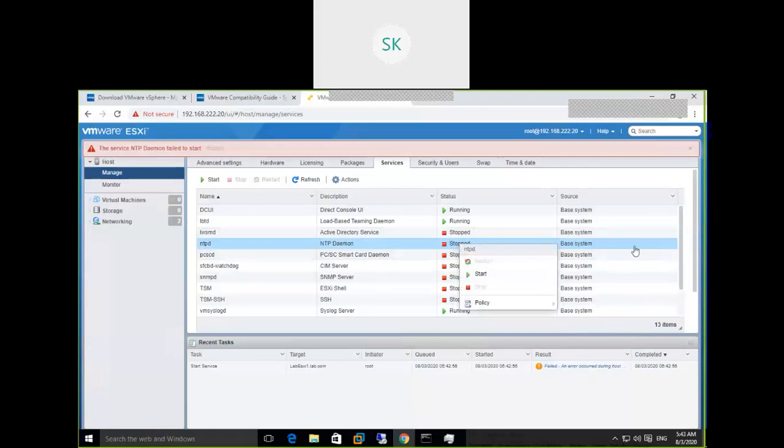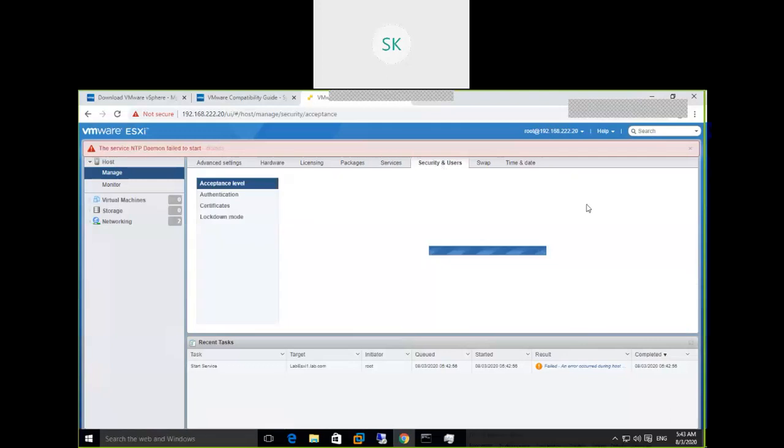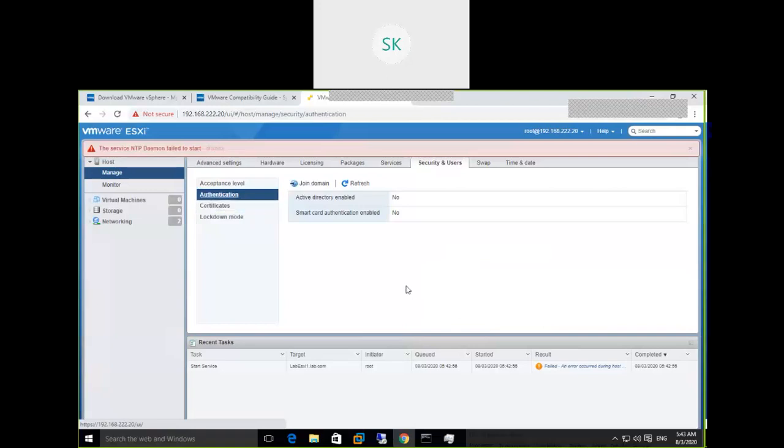Security and users. What users are available? Click on security and users. By default, the inbuilt user available is root. That root user is available. Click on authentication, application level, review it. Join to domain, different options are available.